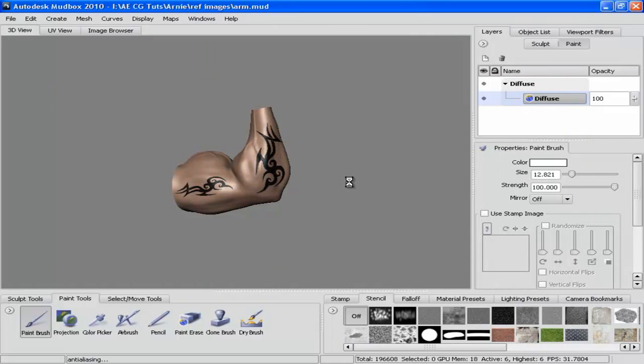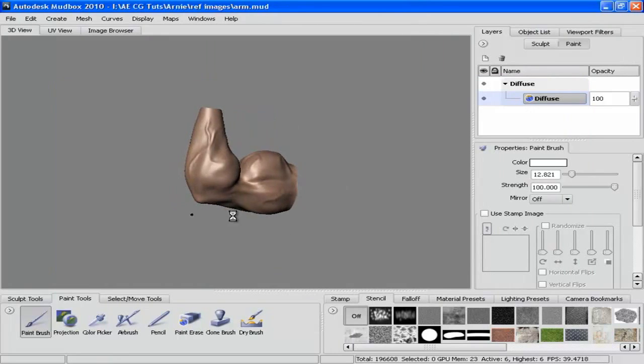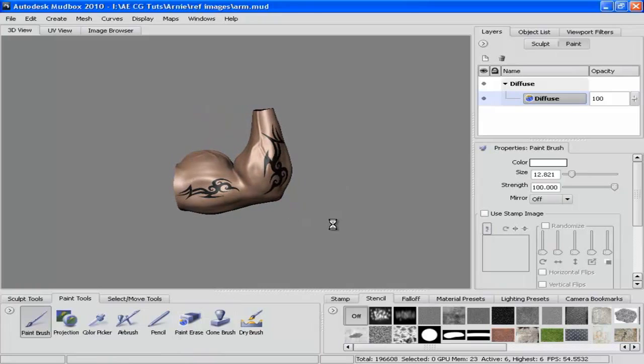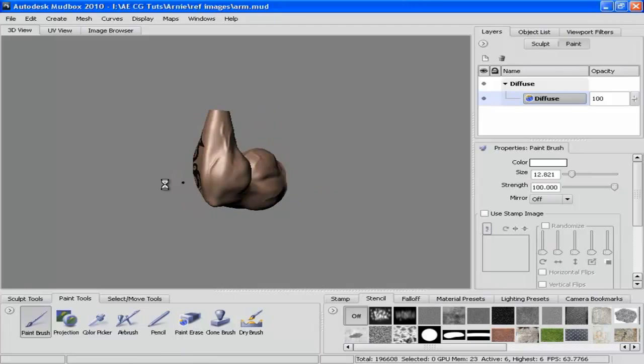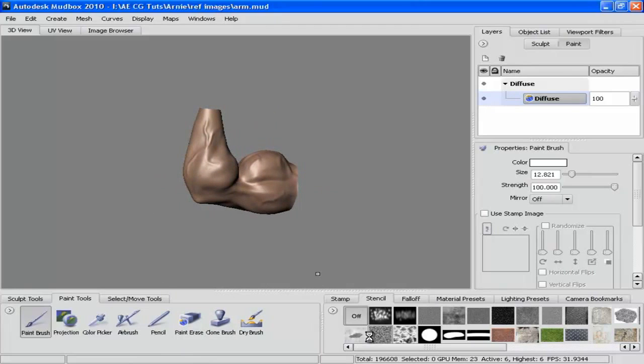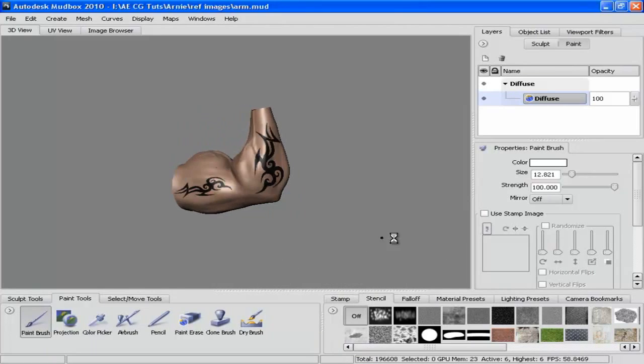So guys, today you learned how to do the texturing in Mudbox and how to extract diffuse, displacement, and normal maps. And in the next and the last part, I will let you know how to bring all these things back into 3ds Max. So guys, see you in the next part.